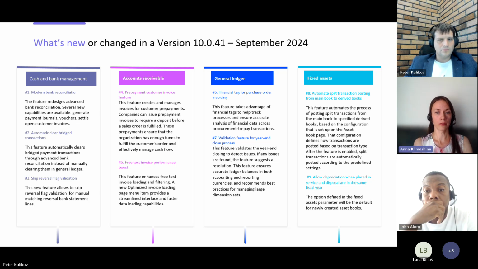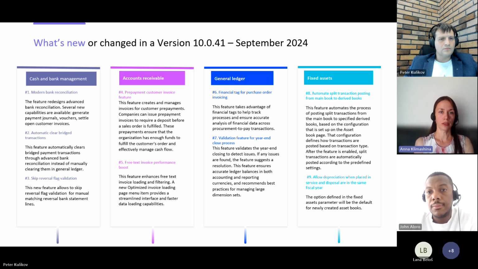And next, feature number 7, validation feature for year-end close process. During a year-end close process, 2 types of possible transactions can be created. An opening transaction is usually created and is used to create new balances in the new fiscal year. And the closing transaction is optionally created and is used to bring profit and loss balances down to 0 in the fiscal year that is closed.